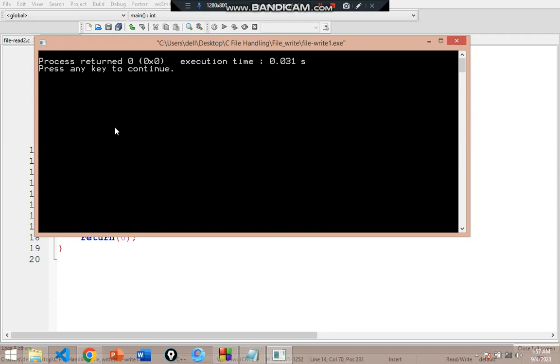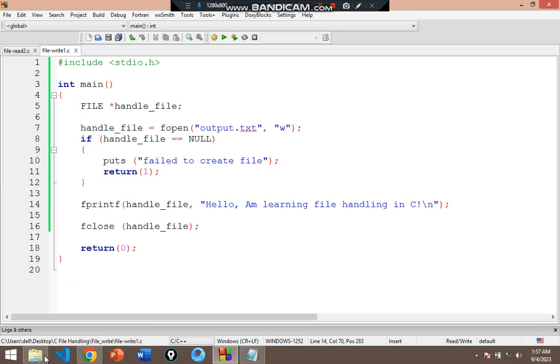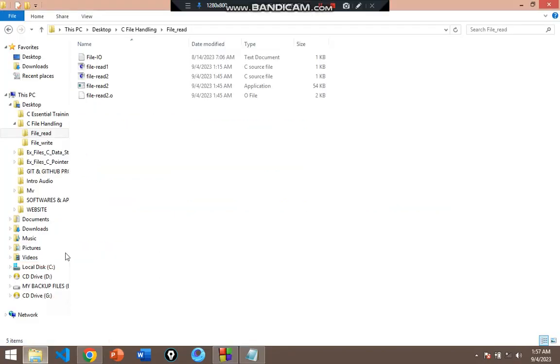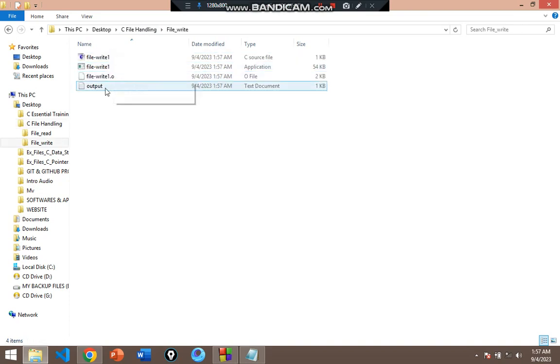All right, so it has opened the file, but since we are opening a file, it's not going to open here. So we actually have to go back and check if that operation actually worked. So I'm going to come to the folder where I have this, and you see the file which we have created here.